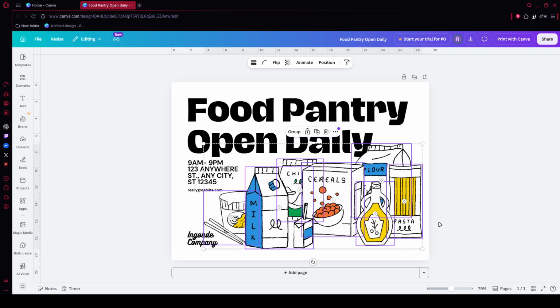Once everything is selected, move your attention to the toolbar that appears near the top of the editor. You should see the Group option there. Click it once, and Canva will instantly combine those items into one grouped element. You'll know it worked because the separate selection outlines will become a single boundary around the full set of objects.